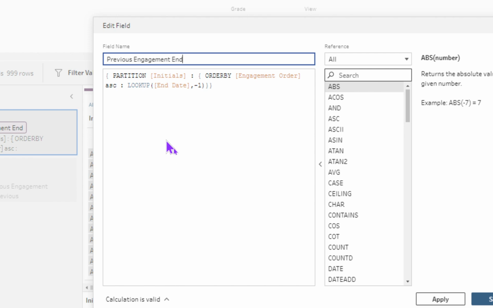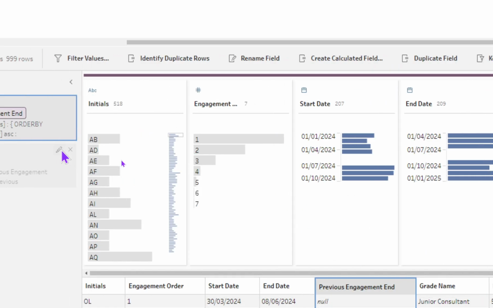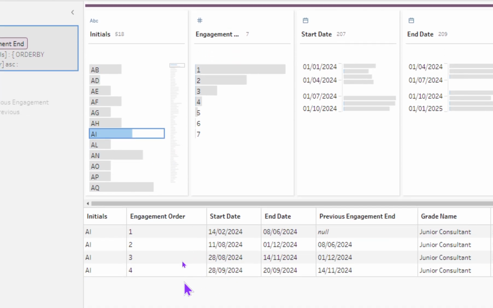So our partition here is grouping by each of those initials. So each of those consultant names, group by those so that we don't get information about any other consultants' projects. We're going to order by that engagement order field that we created in ascending order, and we're going to look up the end date of the row before it, so the previous project. And that's just going to help us because then all that information is on the same row. So if we look at AI again, then we will see that, for example, for their third engagement, we have this 28th of August start date, but the previous engagement isn't over until December, and so that is highlighting as an issue.